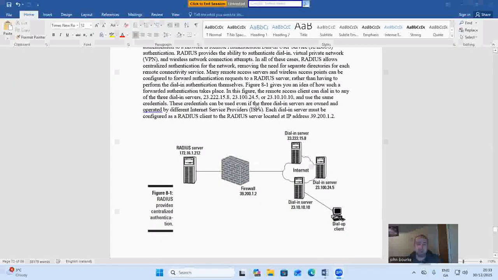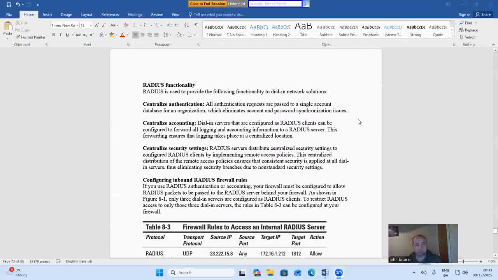These credentials can be used even if the three dial-in servers are owned and operated by different internet service providers, ISPs. Each dial-in server must be configured as a RADIUS client to the RADIUS server located at IP address 39.200.1.2. RADIUS functionality: RADIUS is used to provide the following functionality to dial-in network solutions.